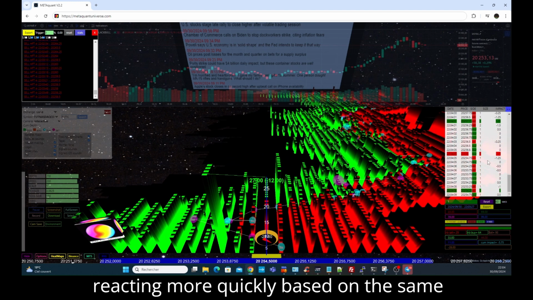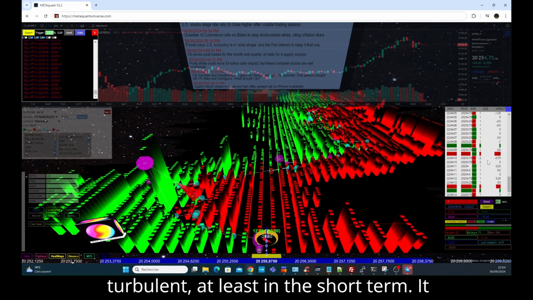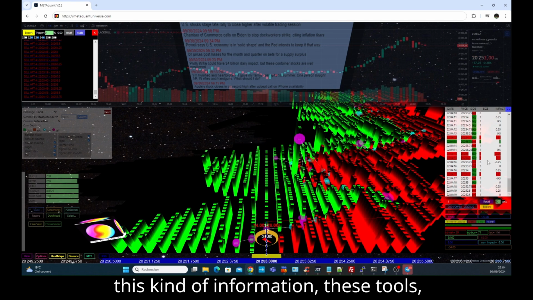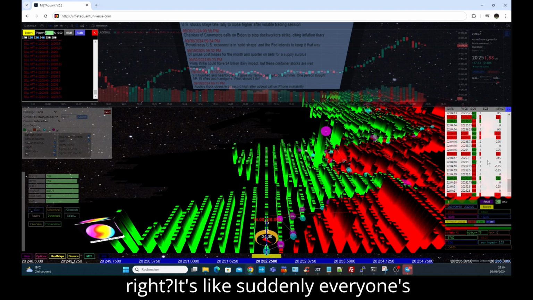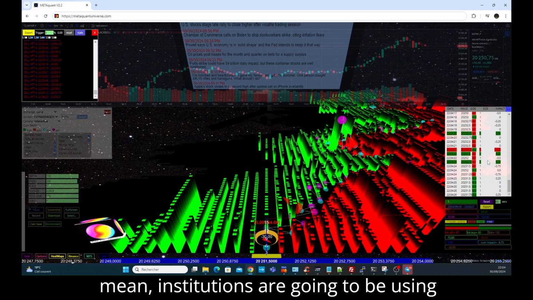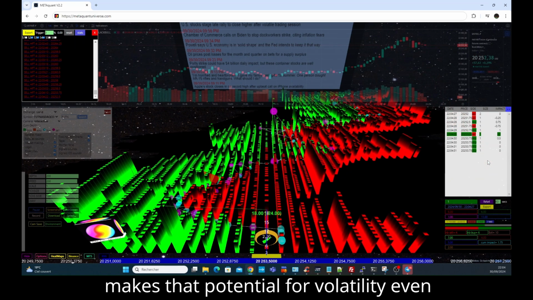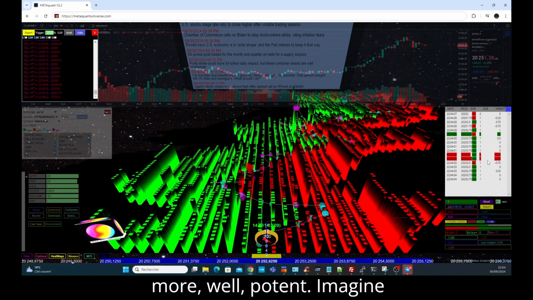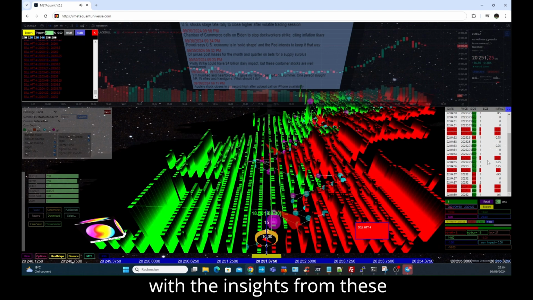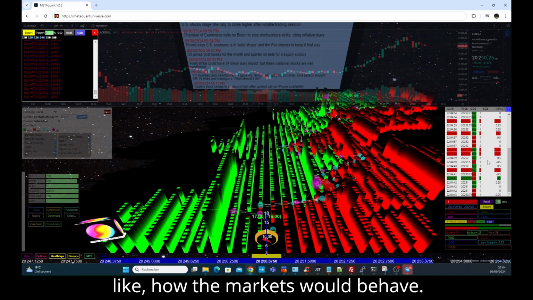If everyone's reacting more quickly, based on the same data, it could make things a bit more turbulent, at least in the short term. It really makes you think, doesn't it? What happens when everyone has access to this kind of information, these tools? Right. It's like suddenly everyone's playing the market on a whole new level. Exactly. And not just individuals. I mean, institutions are going to be using this tech too, right? Of course. Which makes that potential for volatility even more potent. Imagine algorithms battling it out, all armed with the insights from these visualizations. Wow, it's almost like we can't even predict what that would look like, how the markets would behave.